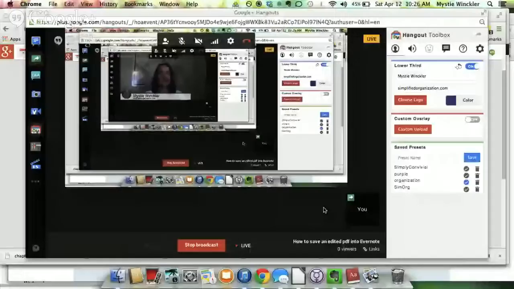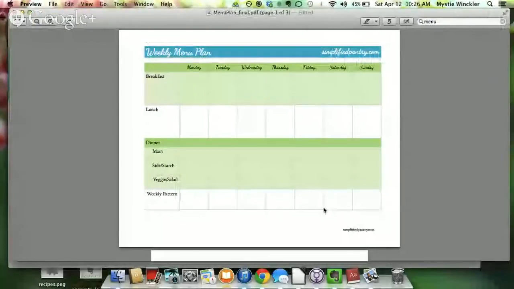I'm not likely to lose my laptop, so I'm going to show you just how easy it is to save a PDF into Evernote. And the cool thing about my menu plan PDF is that it's editable. You can actually go in and fill in those blanks and save it all digital with your information filled in. So I'm going to show you how that works. I'll just get my screen share going here. And here is the PDF.